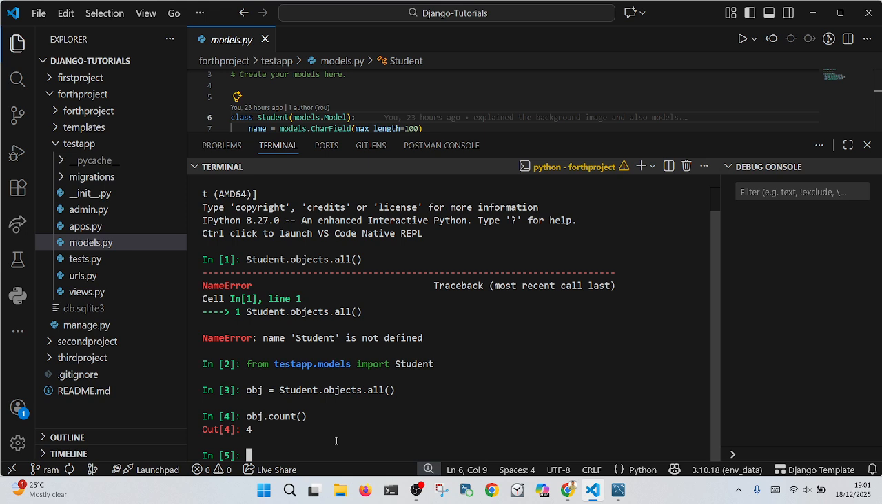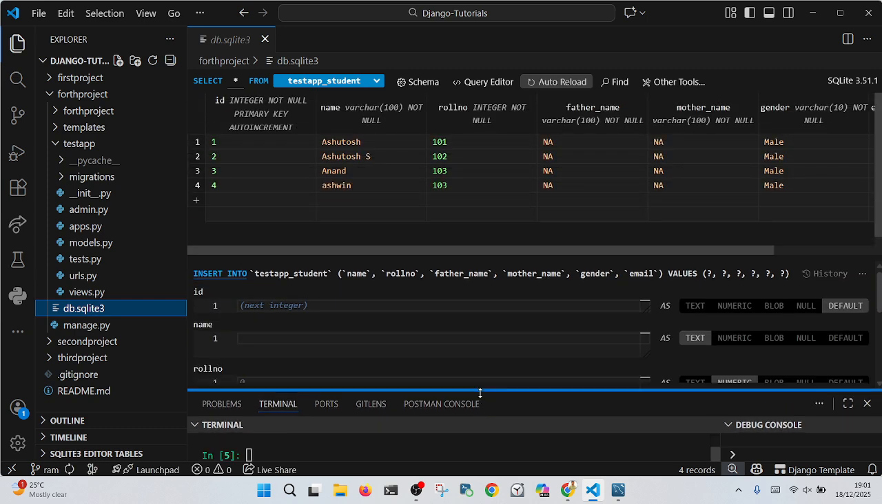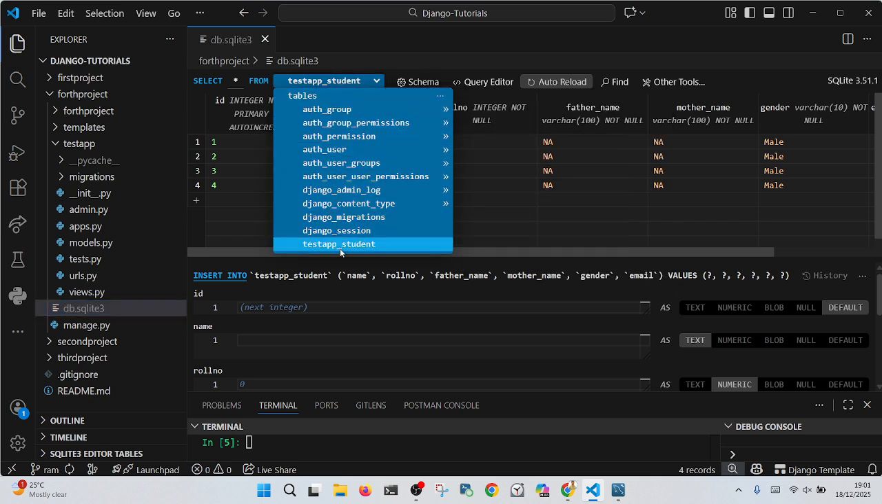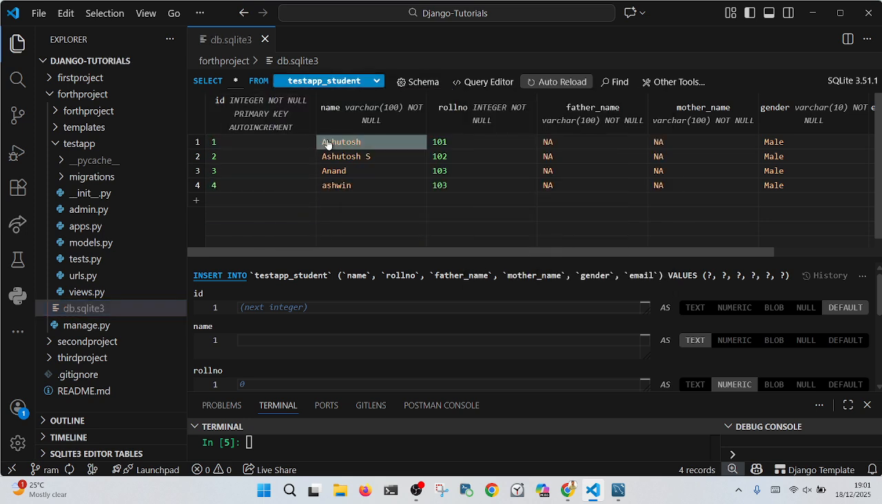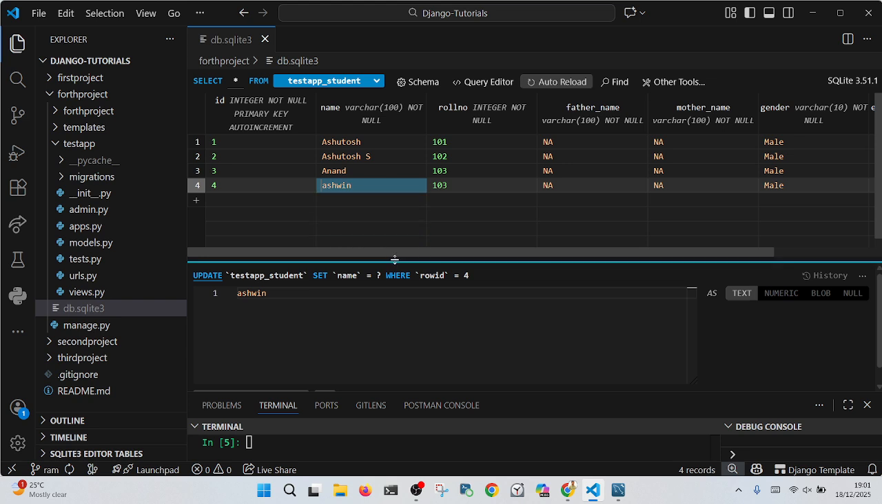There will be 4 or 5, I think 4. Did you see? The count is 4, which means there are 4 records, 4 rows, in this table. Let me open the database that we worked with yesterday. Can you see there are 4 records in the student table? Asutosh S, then Anand, then Aswin. These are the 4 records.